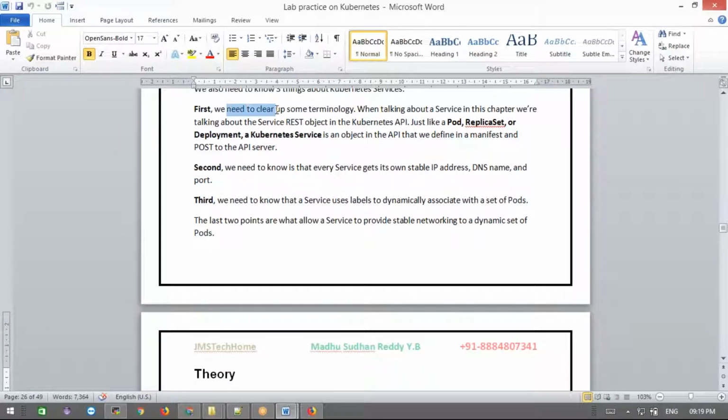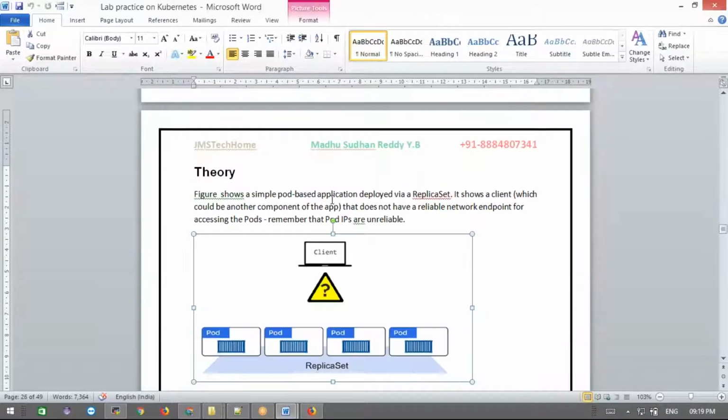First, we need to clear up some terminology. Pod, replica set, deployment, Kubernetes service. These are the four objects we are going to use mainly in Kubernetes. Okay, and what we do is create the manifest, apply it, and post it to the API server. Second, we need to know every service gets a stable IP and DNS name to be accessed from outside. And third, we need to know the service uses labels dynamically associated with the pods. That's what we discussed about the label selector. Okay, these are the three things we should take care of before deploying an application.